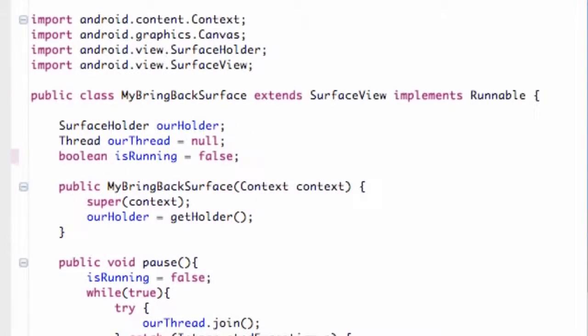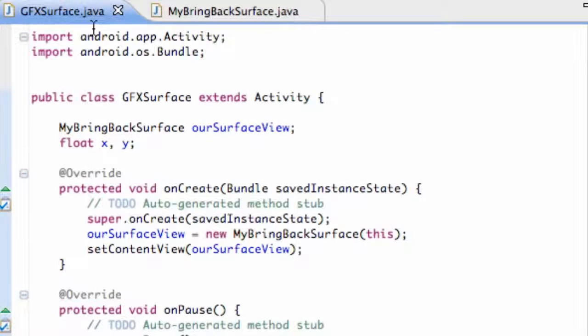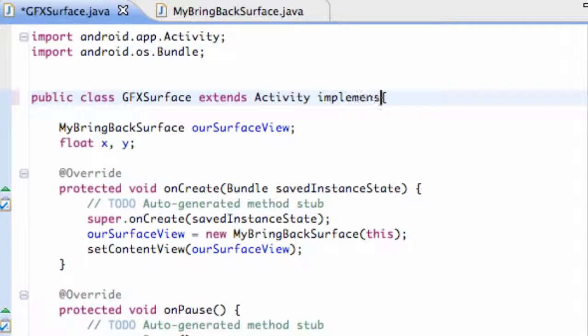So not too big of a deal there, but then we go into our Surface class. And what we're going to do is implement the OnTouch listener. So we're going to say implements OnTouch listener, just like we did with OnClick listener.